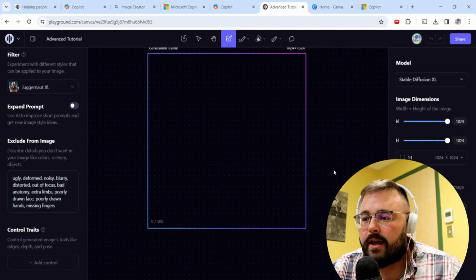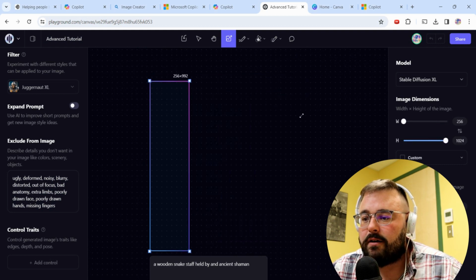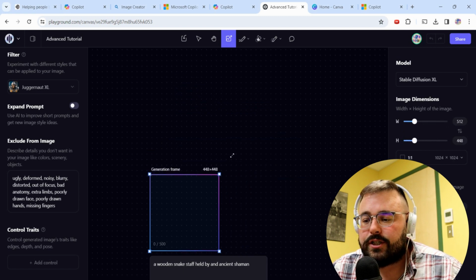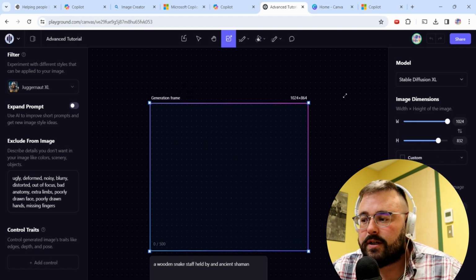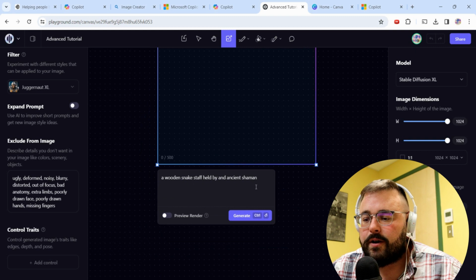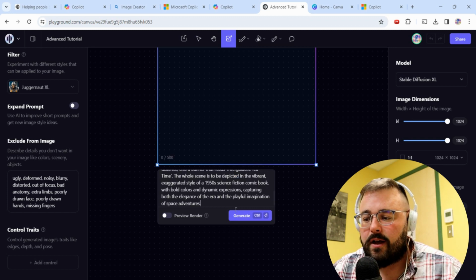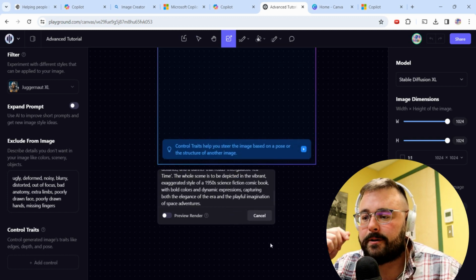So one thing I like about this is in this generation frame, you can actually make custom sizes. So you can move it around yourself to create different shapes or sizes of image. We're gonna do the full 1024 by 1024. And below that, you're just going to paste in what you're doing here. So we just get rid of this, paste in our long prompt, and then we generate.